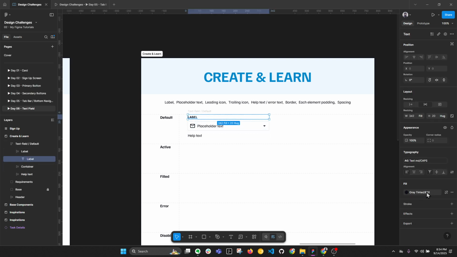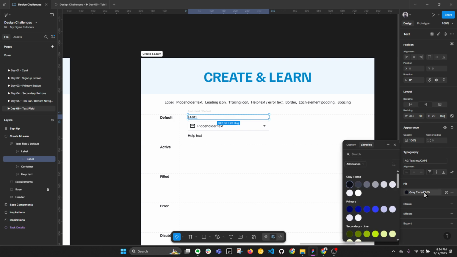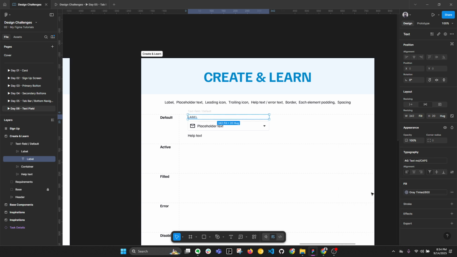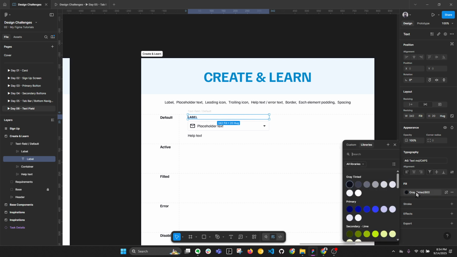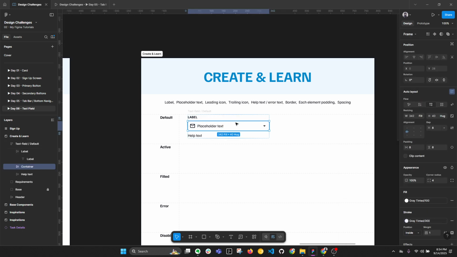Now the text. It should have enough contrast. If I make it lighter, or even this lighter, they just lose the attention they are supposed to get. So let's make them the darkest gray color we have here. Now moving towards the container area. The container is the part of the text input field that the user will actually interact with. They won't click on the label, they won't click on the help text. So this is the area they will click and interact with.